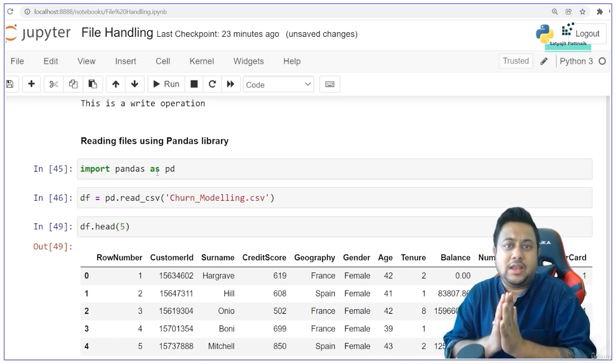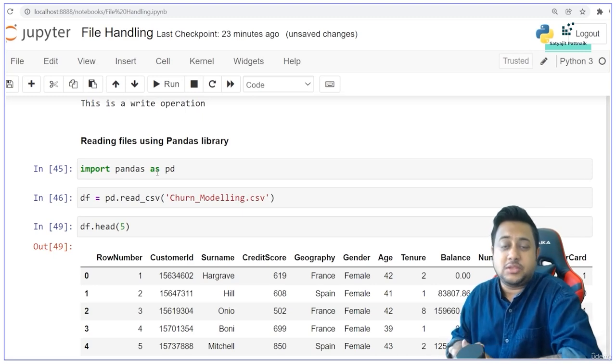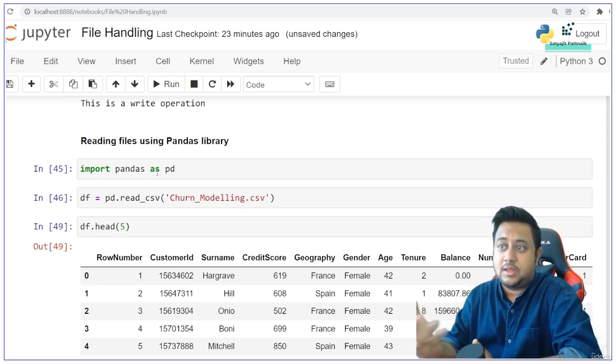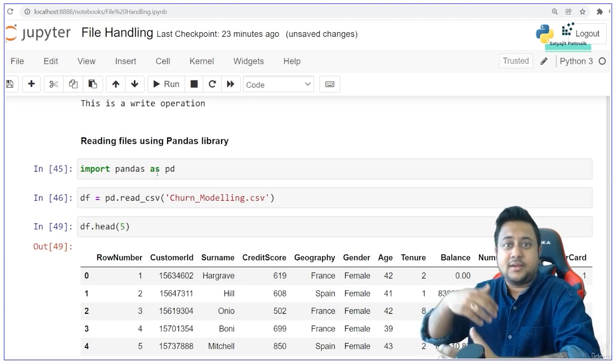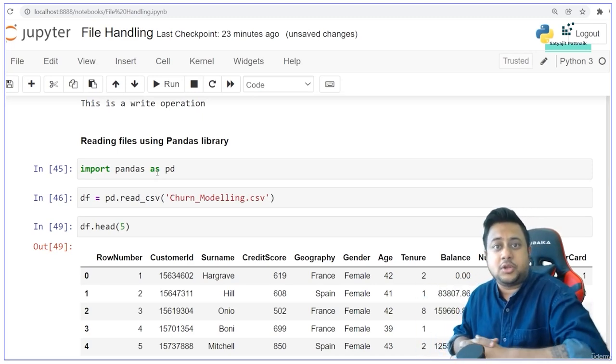So that's all about file handling. In case you understood it, please try to practice more and more use cases. Try to have txt files, read it, append it, write it, and that's all about this particular exercise.